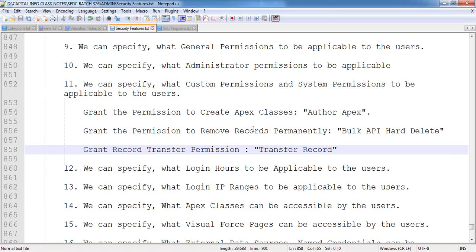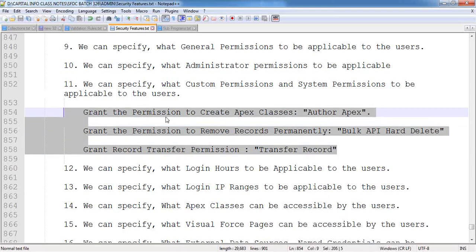So now we are able to grant this kind of permission to the user. Like as Author Apex permission, we can grant bulk API hard delete permission, transfer record permission, like that. These kinds of general permissions, custom permissions, and administrative permissions also we can grant to the person, depending upon the requirement.